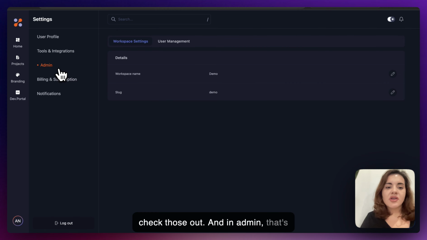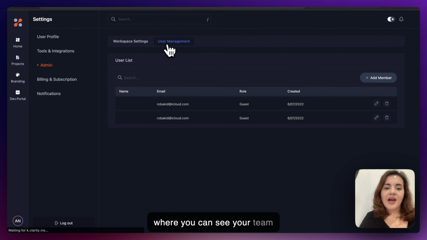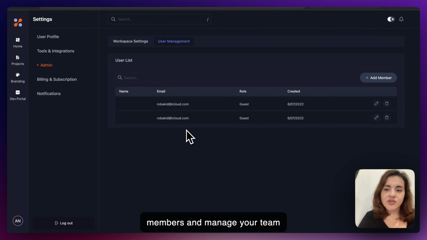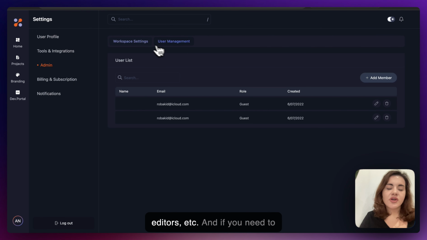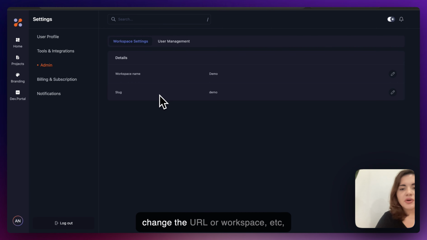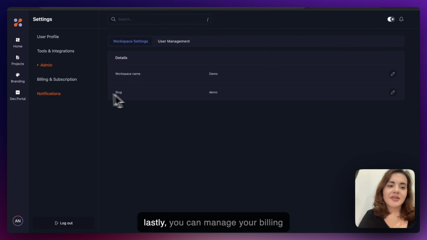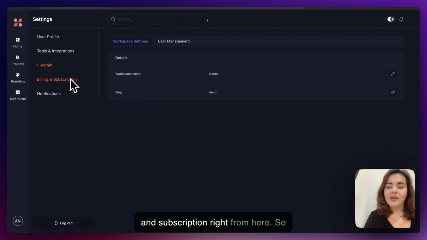And in admin, that's where you can have your team members and manage them, and add different guests or editors, etc. And if you need to change the URL or workspace, that's where you can do it from. And lastly, you can manage your billing and subscription right from here.